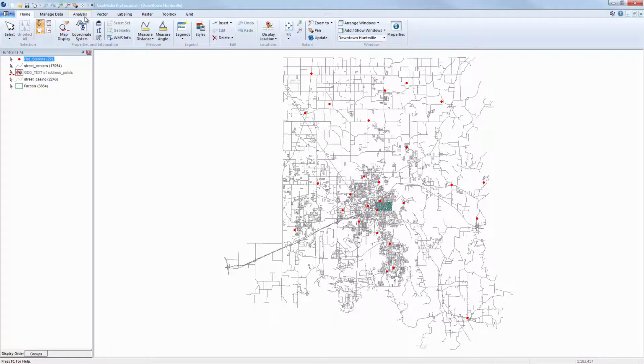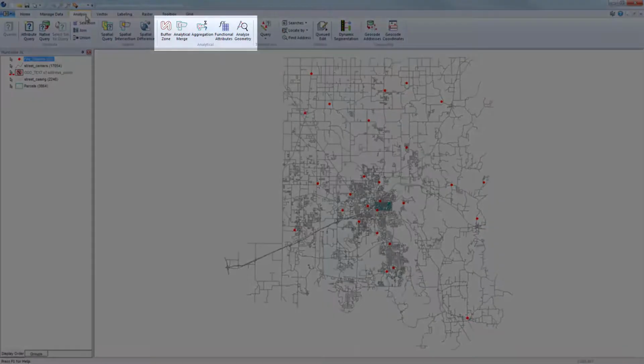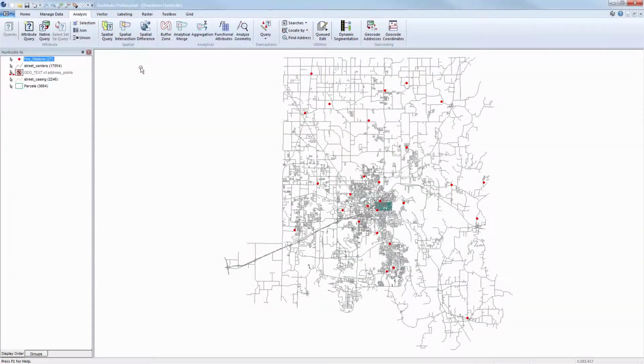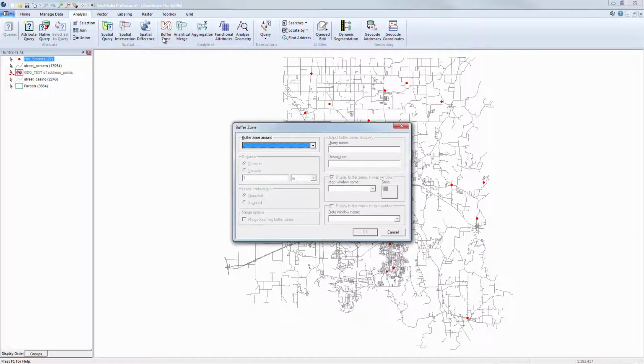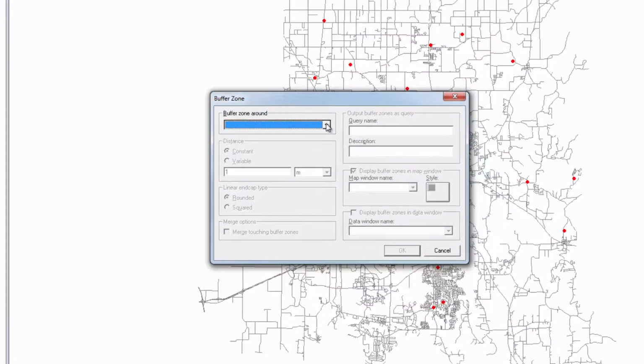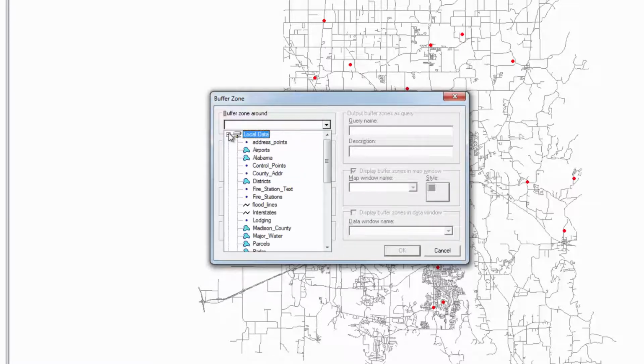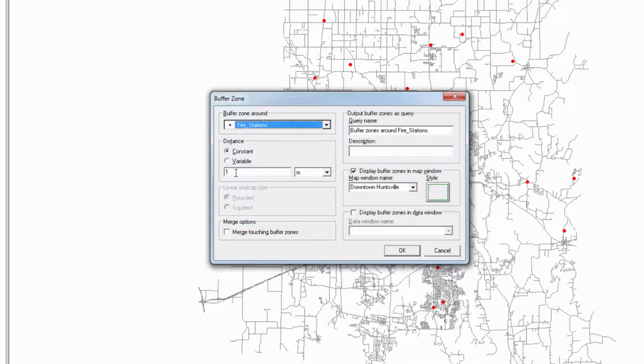I'll activate the Analysis tab, and from the Analytical group, I'll select Buffer Zone. This opens the Buffer Zone dialog box. I'll first use the pull-down menu for Buffer Zone Around to define the feature class to buffer. In this case, I'll expand Local Data and select Fire Stations. I'll leave the distance set to constant and define 2 miles as the buffer distance.